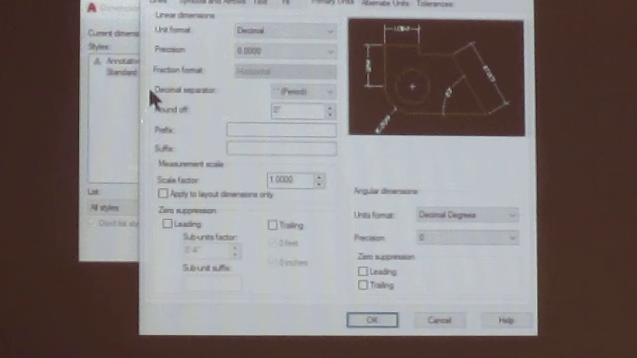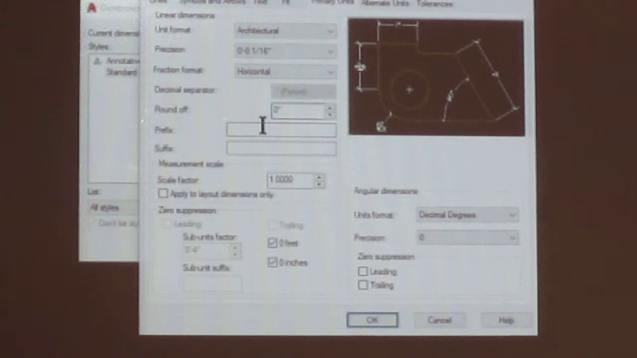Primary units. Switch to architectural. So dim unit should be set to architectural. Horizontal precision to 16th, to match our tolerance. Dims in, we have to change. Now, when you come to the dims in, if you remember the standards, when we have something that is an even foot, like this, we include the 0. We always include the inches.